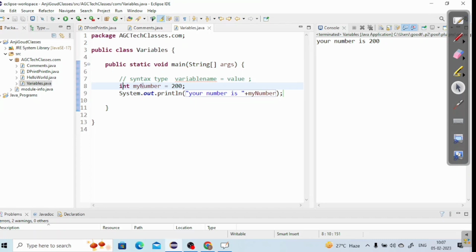So here we are discussing variables, right? So what is the variable here? I am writing in the comment line: here variable is myNumber. So myNumber is a variable here. In this way we have to represent a variable.